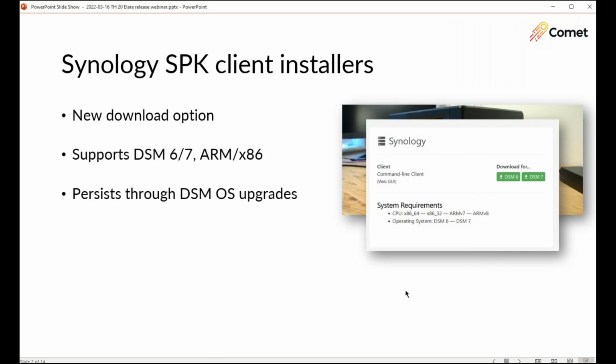It will persist through DSM OS upgrades. So up till now, it has been possible to install the Linux version of Comet Backup on a Synology device if you enabled SSH access to it, but this was a pretty complicated process, and upgrades to the DSM firmware would often cause the installed Comet Backup client to get deleted, and using the new SPK package avoids all these problems. The installation process is much simpler because your branded Comet client gets installed via the Synology web interface through the Synology package manager.